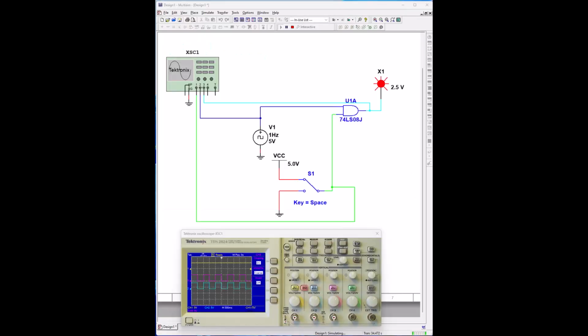Okay, here I built a control gate circuit in Multisim. And what we have here is our control gate, an AND gate. This is our switch, which is going to control our control gate. Here's our input signal. And here we have a high into our control gate.